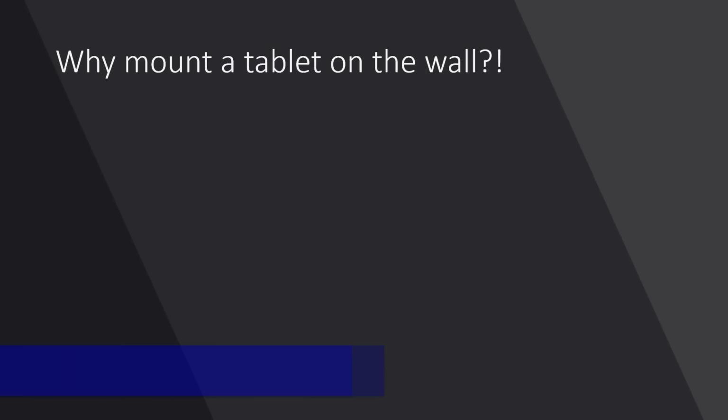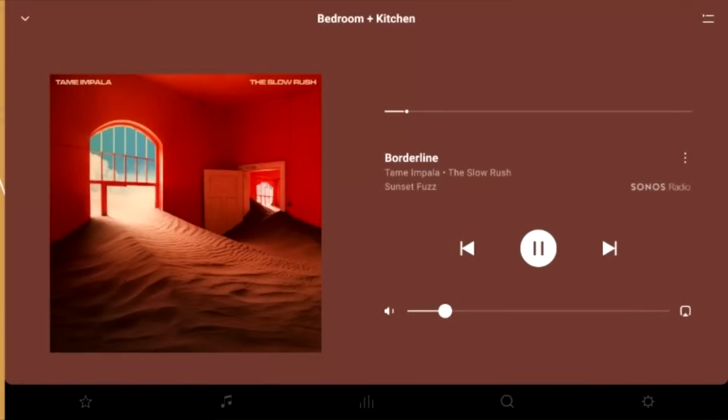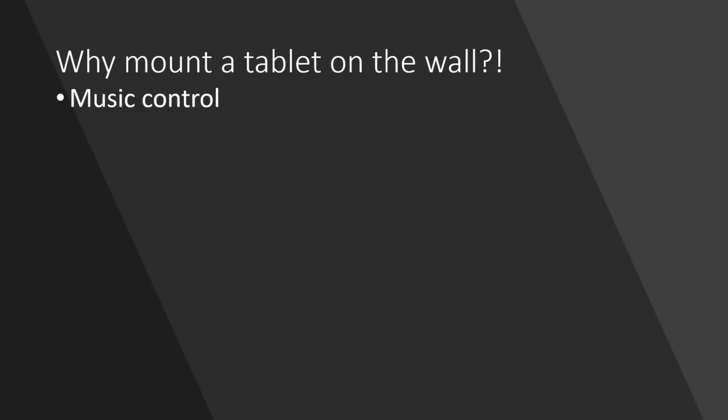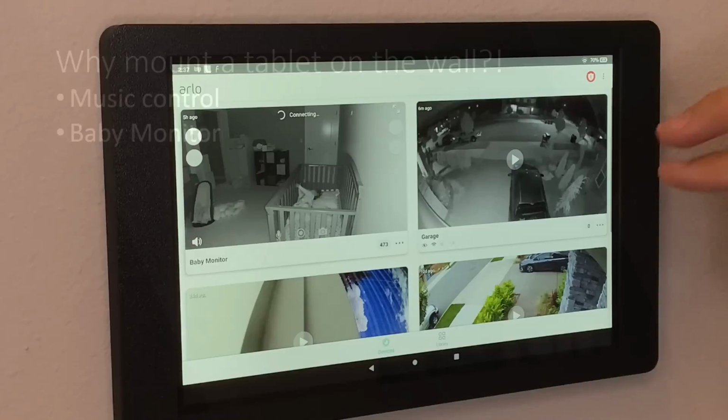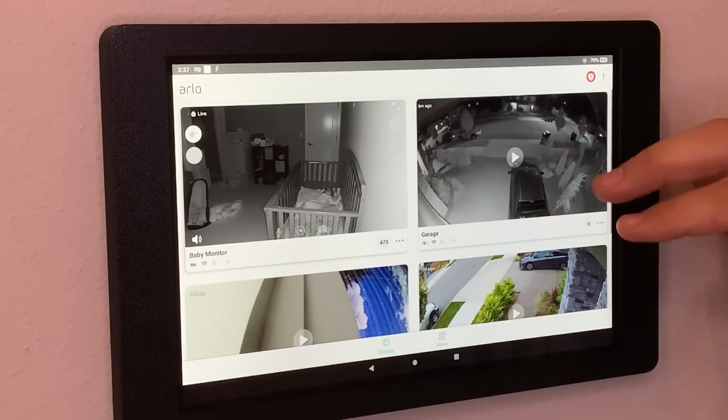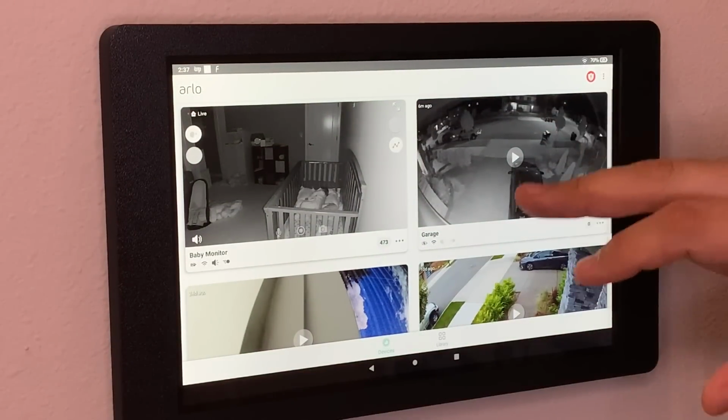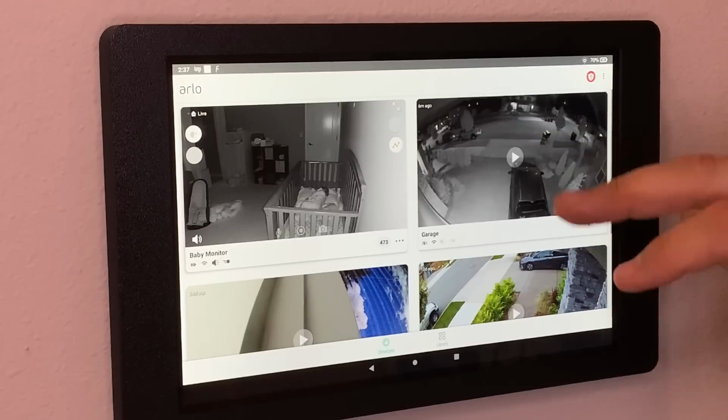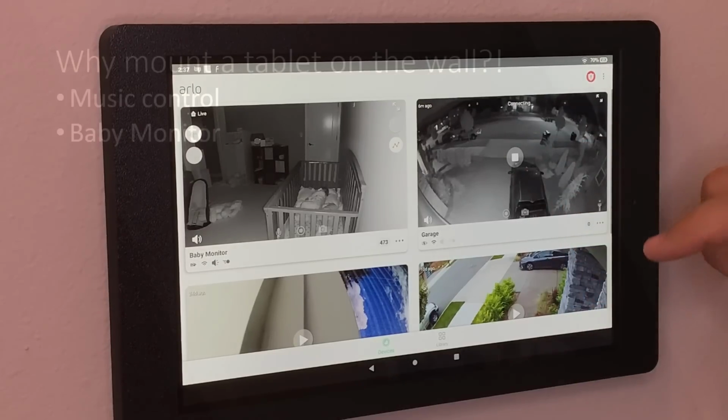So why mount a tablet onto your wall? There's a lot of videos that have done a lot of takes on this, and here's a quick list that I came up with. Music control is a big one. If you have Sonos or a whole home audio, or if you have a Bluetooth speaker, this gives you a way to send your audio to it. Baby monitor is one that we're using ours for, and this has been super popular. We can have our daughter's camera up on the wall at any time, and when we walk by, we can make sure she's okay.